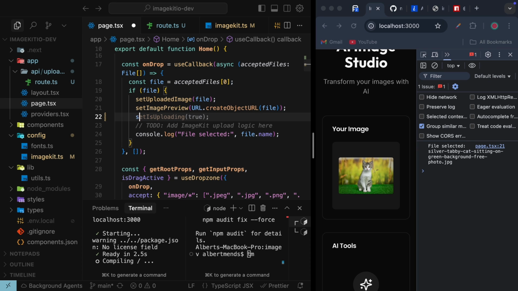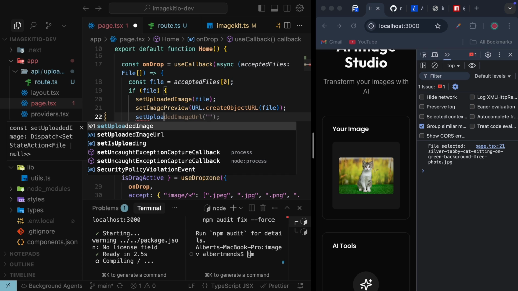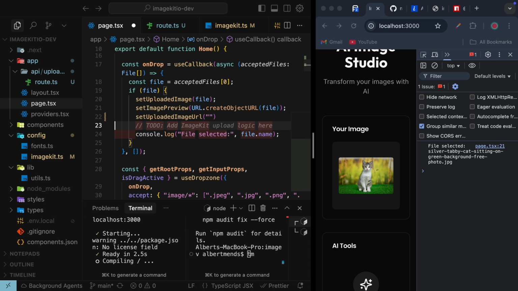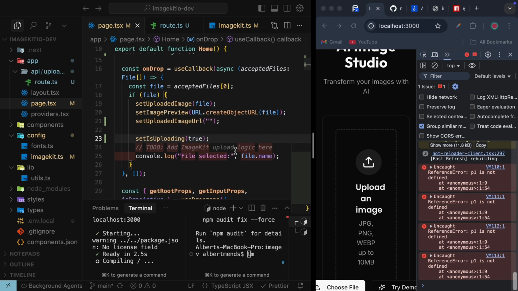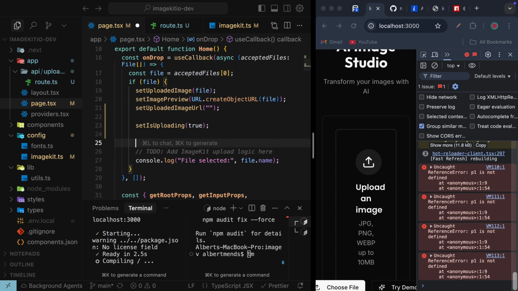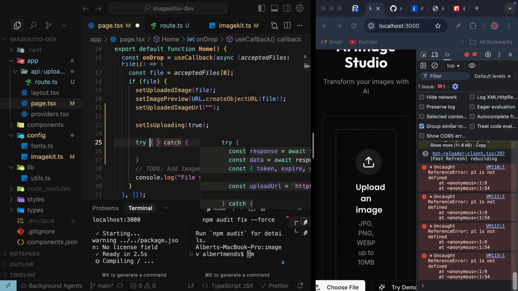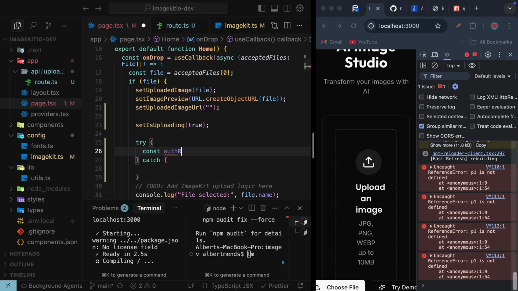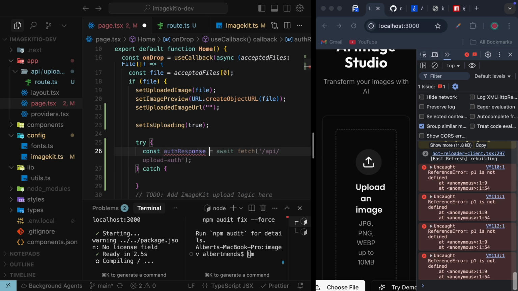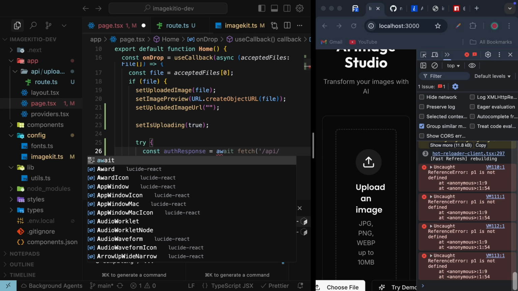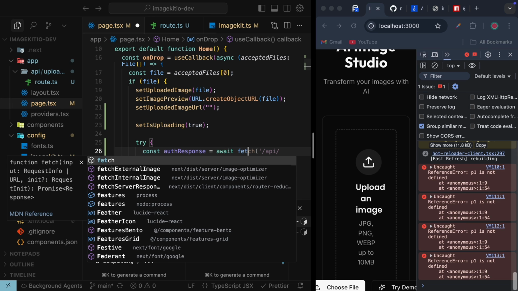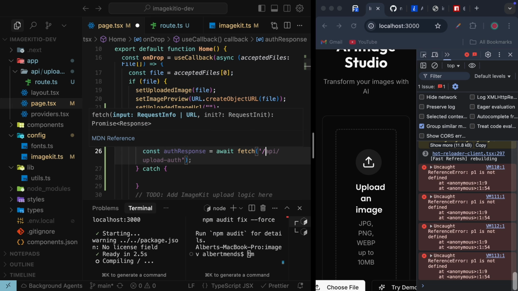We'll set isUploading to true and uploadedImageURL to an empty string. This resets the image URL and signals that an upload is happening, allowing us to show dynamic information during the upload. Right after that, we'll add a try-catch block. We'll create a variable called authResponse to hold the result from fetching the /api/imagekit-auth route endpoint, the one we set up earlier.